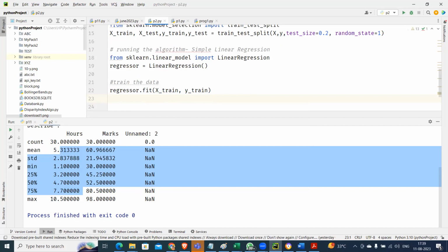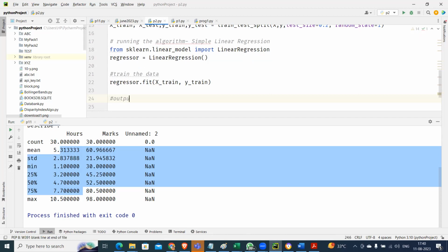You want to see the values. So here you have only one X, right? So you'll have one coefficient. So this coefficient we have to learn. Sorry, we have to see what is the coefficient value, right? So you can say output values or something like that.